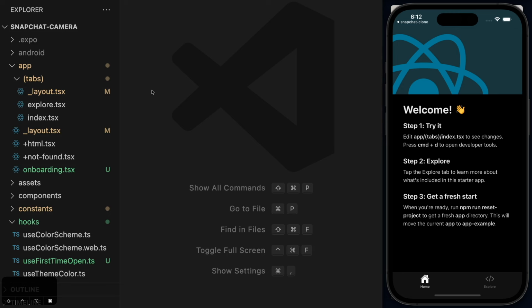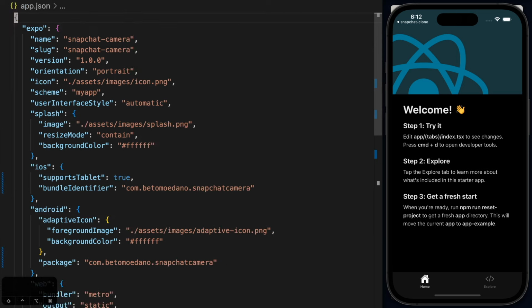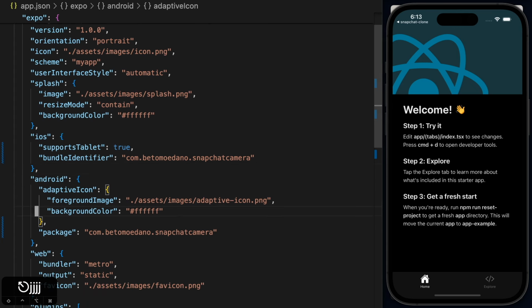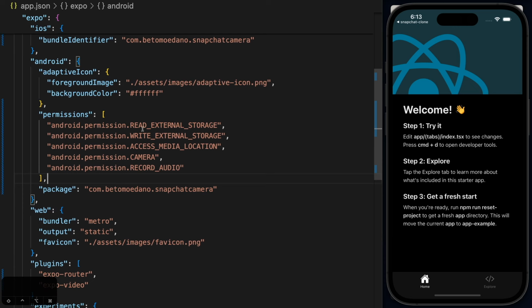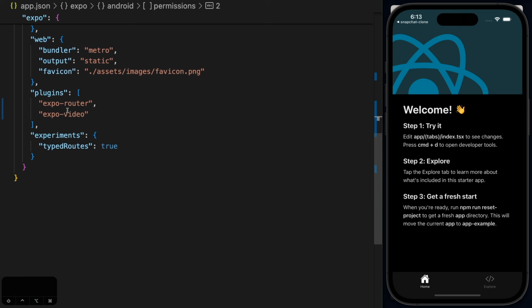Now, before I forget, guys, we actually need to make one extra configuration inside the app.json. So for Android, we need to have some permissions here. So after the icon, I will add this permissions key, specifying that we need permissions for writing images, camera, record audio, media location, and things like that. And we have to do similar thing for iOS, but for iOS, we need to add a plugin down here.